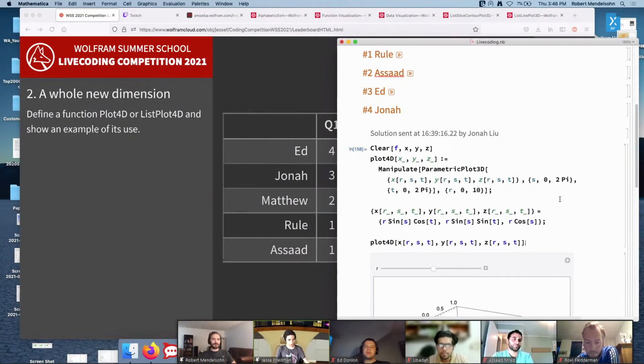Someone in Twitch chat says the composition versus right composition holy war. I am firmly on the side of right composition, except for when the first argument is not. So not composition, something else. I think that reads better. Otherwise, I'm on the right composition side.